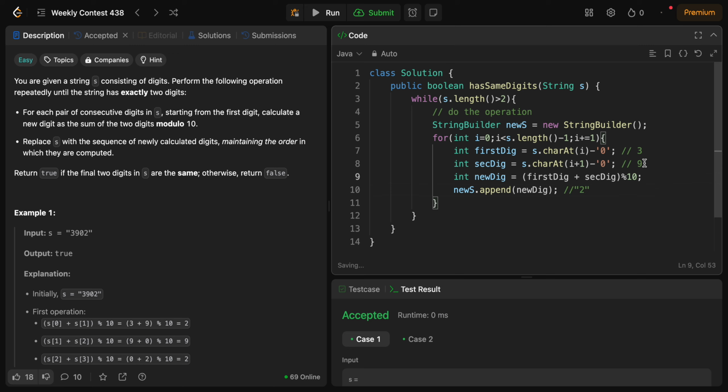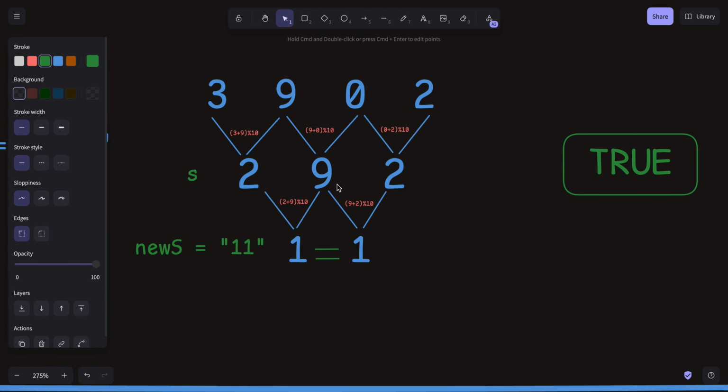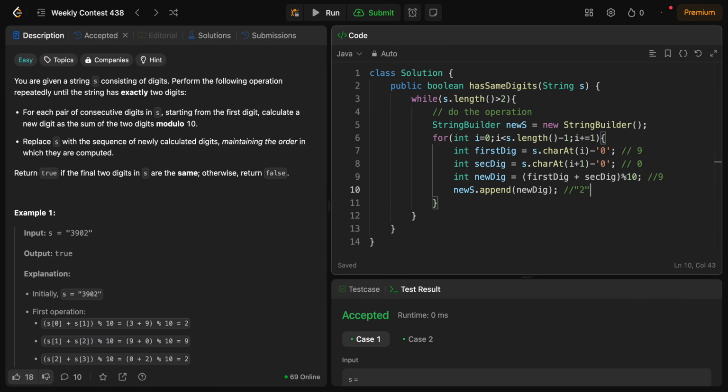And where did we get this 2? 3 plus 9 gives us 12. 12 modulo 10 is 2. Now i moves to pointer 1 and the first digit would become 9 and the next digit would become 0. The new digit would become 9 again. This is the same step, 9 plus 0 modulo 10. Next we are appending this 9 to the end of newS. Already newS has 2 in it. Now 9 gets added at the end. The same set of operations is done once more and now the first digit would be 0, second digit would be 2, 0 plus 2 is 2 and 2 modulo 10 is again 2.